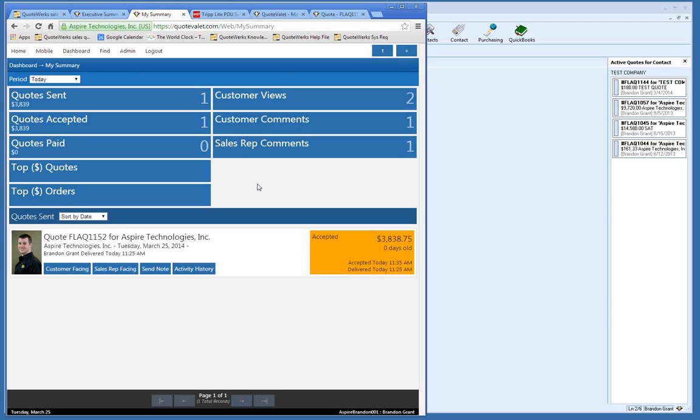The dollar amount on the document, so if you look under where it says quote sent in the top left, the dollar amount is shown. If you don't have security rights to see the dollar amount, then it won't be shown. You can just see the number of quotes that were sent and the number that were accepted, the number paid, that kind of information.